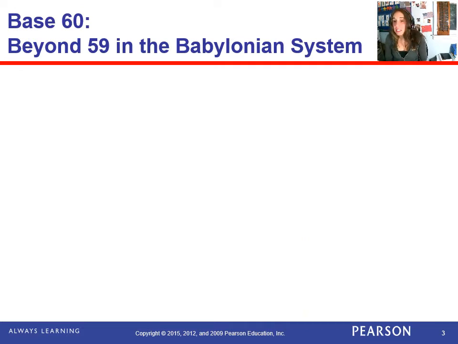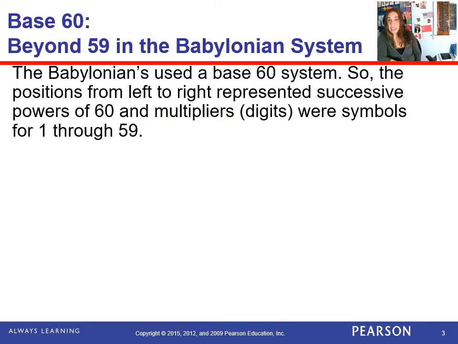The Babylonians dealt in base 60. So we live in a base 10 world, right? We deal with base 10. Well, they dealt with base 60, okay? So in each of their place values, they would go all the way up to 59 before going to the next place value. We go up to 9, and once we hit 10, we make those exchanges and we go to the next place value. Well, they go all the way up to 59 before they make an exchange because they worked in base 60. So the positions from left to right represented successive powers of 60, and multipliers, digits, were symbols for 1 through 59.